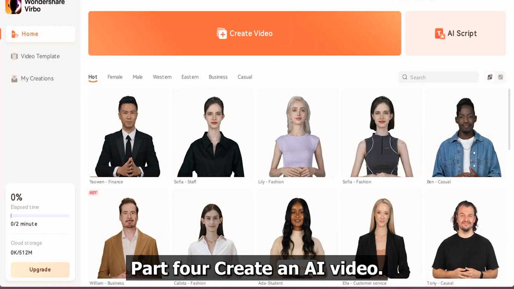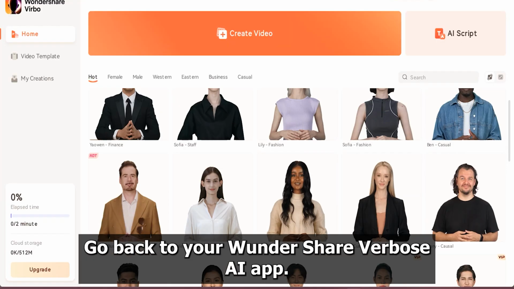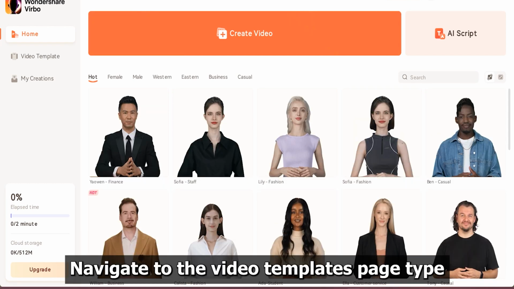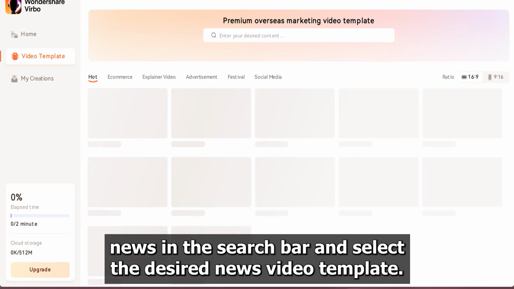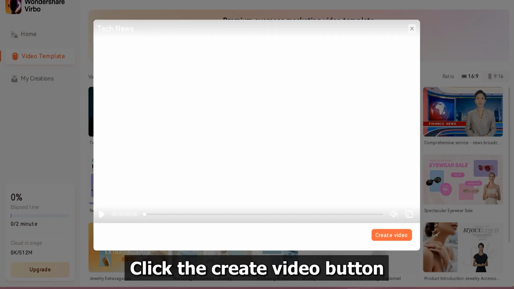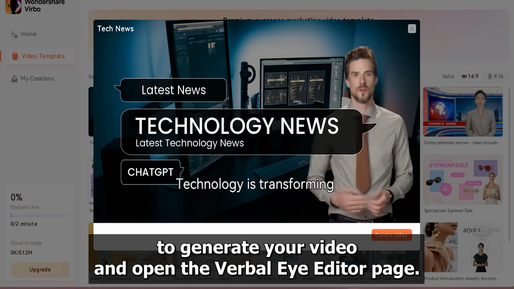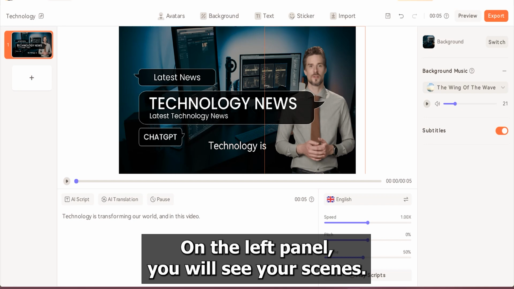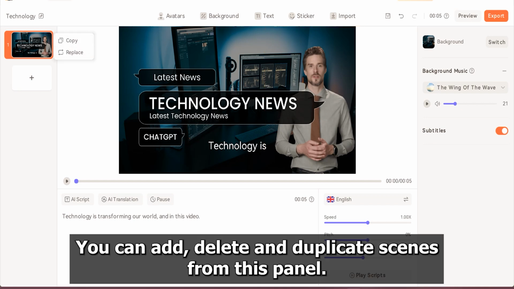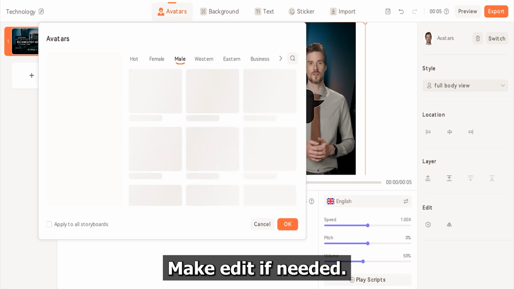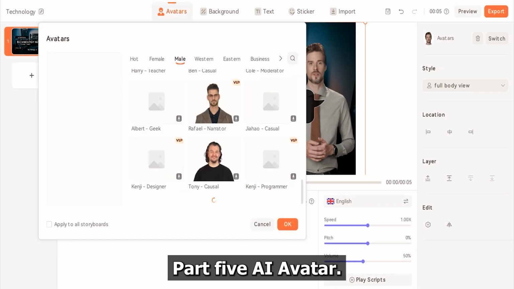Part 4. Create an AI video. Go back to your Wondershare Virbo AI app. Navigate to the video templates page. Type news in the search bar and select the desired news video template. Click the Create Video button to generate your video and open the Virbo AI editor page. On the left panel, you will see your scenes. You can add, delete, and duplicate scenes from this panel. Make edits if needed.